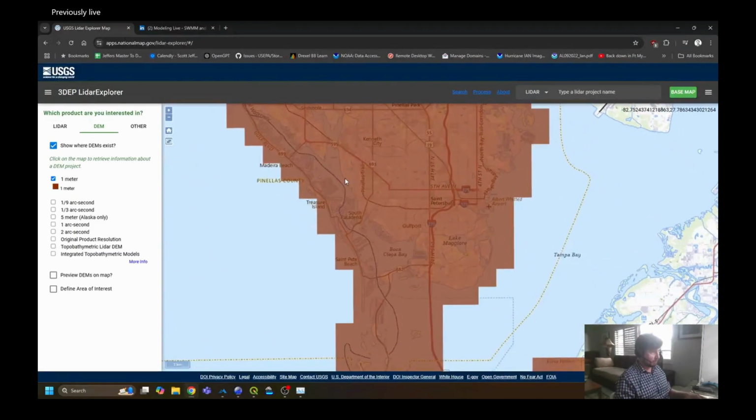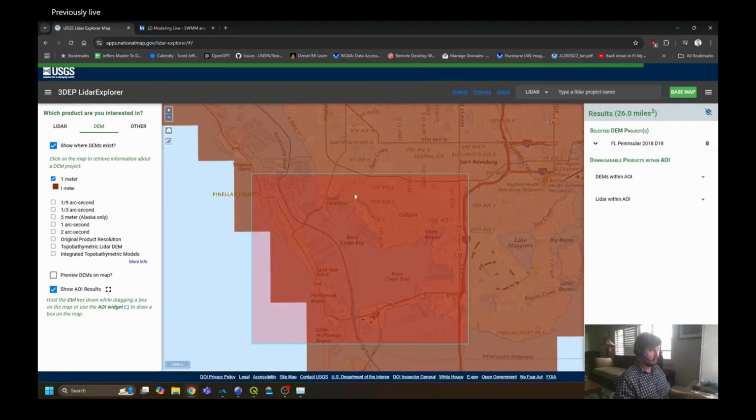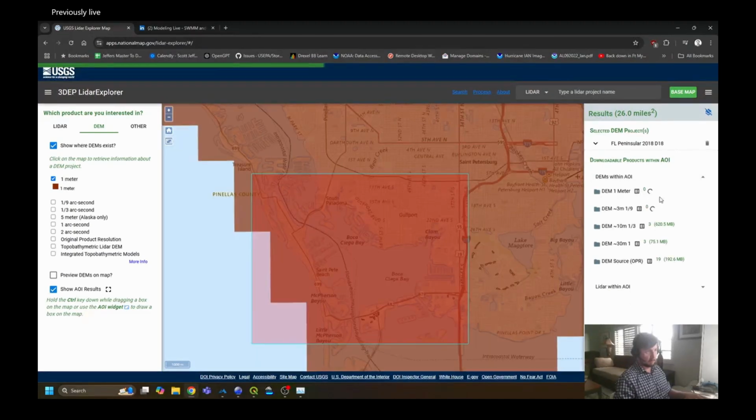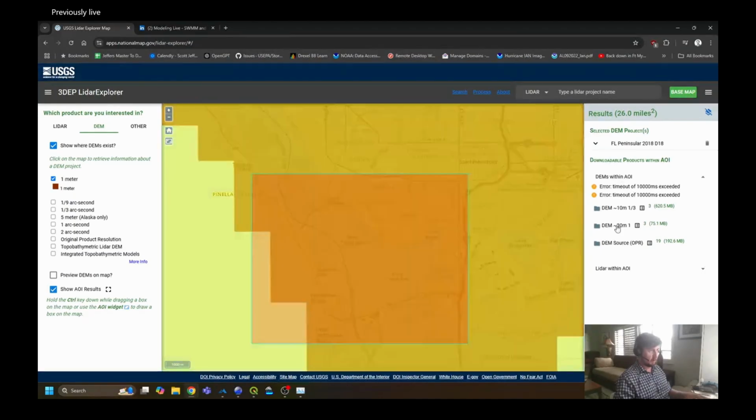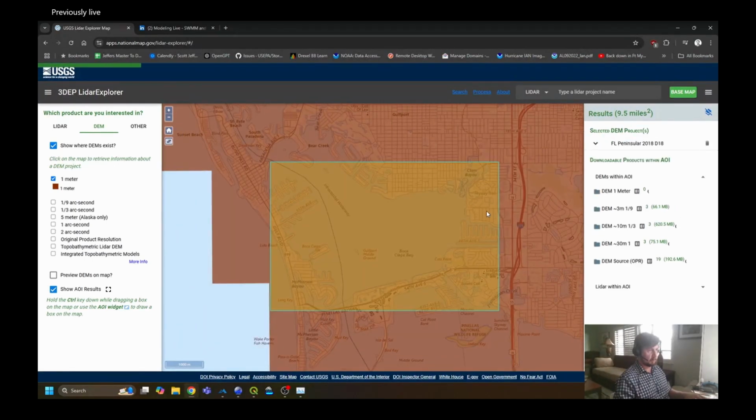So here's the St. Pete's area, and I can define an area of interest. Hold down the control button, and I'll say, hey, I'm interested in this area. And then it'll say, okay, what are the DEMs within the area of interest? And it'll load up and tell me what's available at what resolution. So 1 meter is kind of what I'm going for. Looks like it had a timeout issue. Maybe I'll zoom in a little bit more. Let's make it a little smaller area, maybe it'll work better.